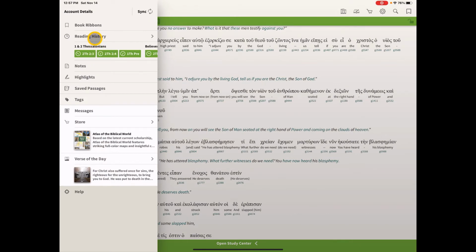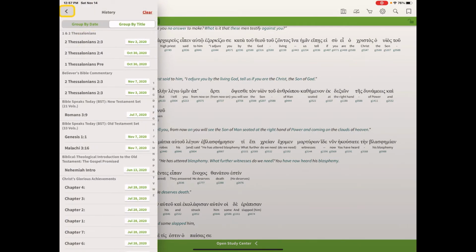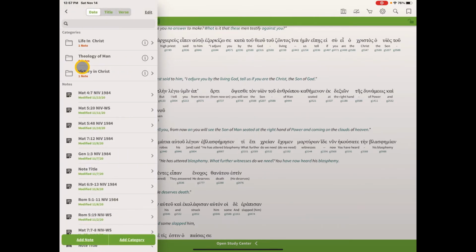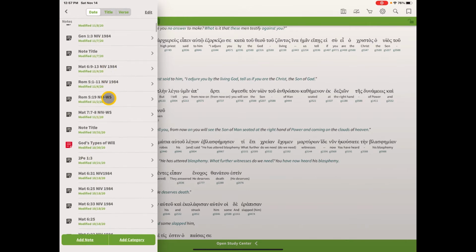So let's go back, and I'm going to hit the back button, and that's reading history. Notes is another really powerful feature of the Olivetree Bible app that I love, and this one I actually use a lot. We're going into more detail in the subsequent chapters on how to use it. Just wanted you to know where it is. The top of it here is categories, and these are all the notes at the bottom.